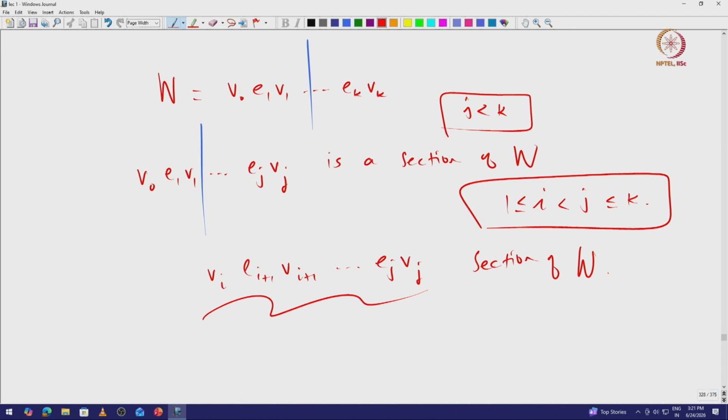So, what happens in a simple graph? A walk is indeed determined by the sequence of the vertices. Hence a walk in a simple graph can be specified by its vertex sequence only. We do not need to write down the edges, because edges are determined by the vertices, the end points of the edges. So, we do not need to really write down these extra edges in a simple graph.